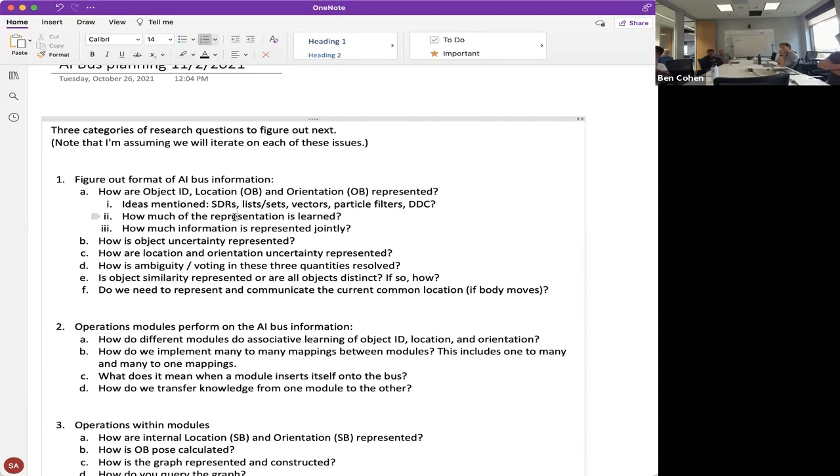Anyway, then there's a question of how much of the representation is learned. Marcus presented an extreme view last week where the entire thing is learned by backpropagation. Then there's the issue we discussed last time of how much information is represented jointly. Are these 3 completely separated, or, on the other extreme, is everything completely joined into one representation? So those are the questions to go through.